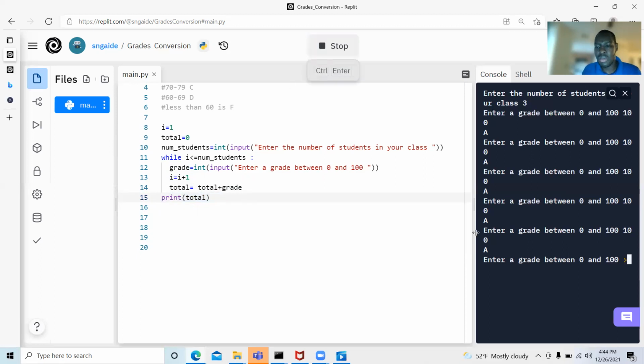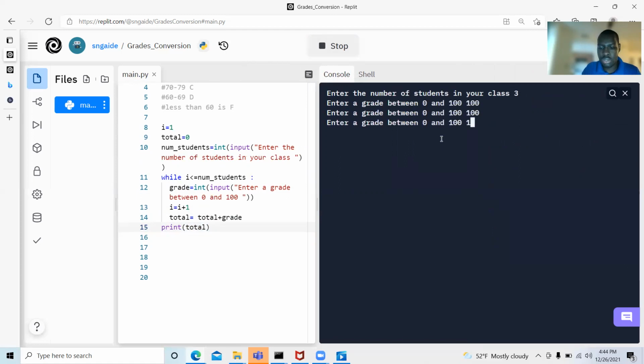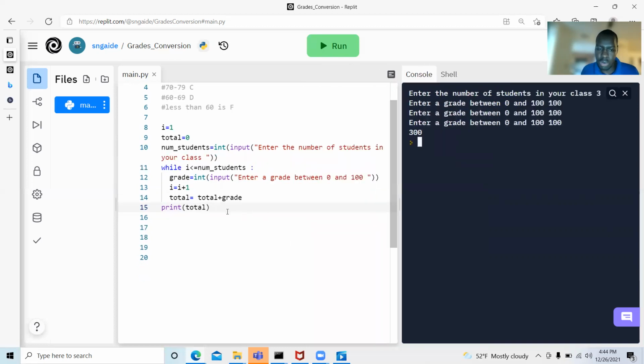All right, so let me run this. Sometimes it just shows a blank screen. Okay, let me stop here and run again. Number of students in your class: let's say we put 3. Enter grade, put 100. Second student had 100. Third student had 100. Look, the total is 300 because all the 100s have been added together. And we know now our program is working.